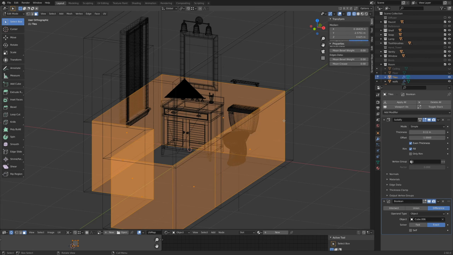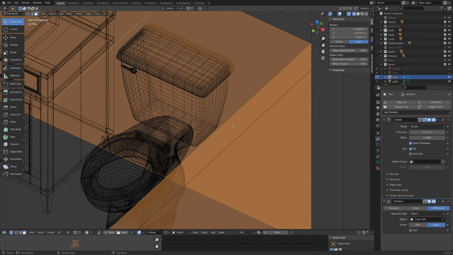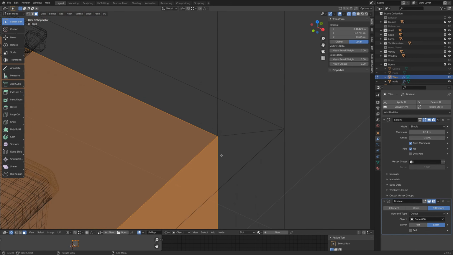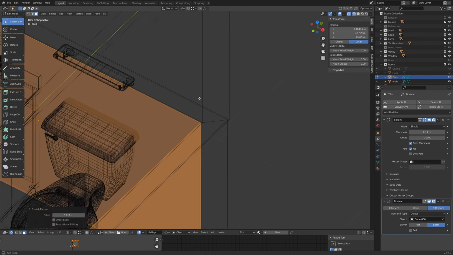Now let's select everything, and we are going to scale along normals, along the normals of all the faces. So let's hit Alt S, our scale along normals, and we want to bring it in a little bit because our tiles are going to extend from the wall. They're not flush with the wall.